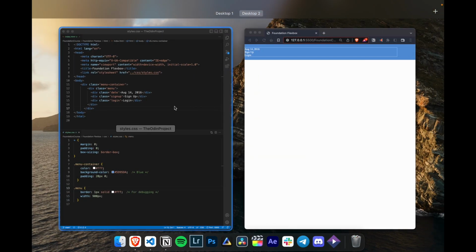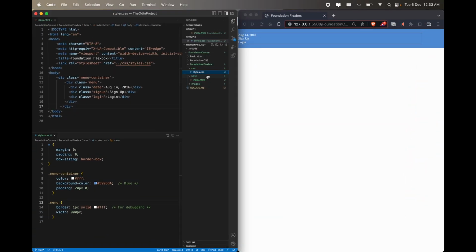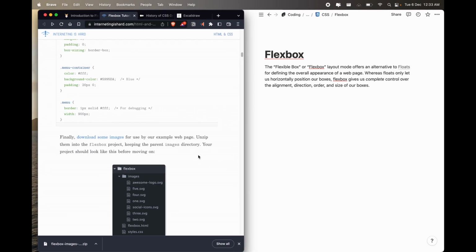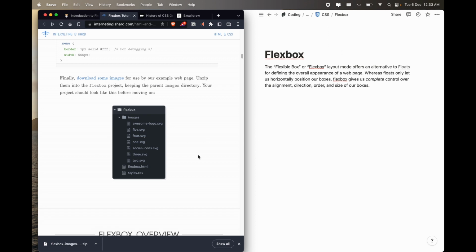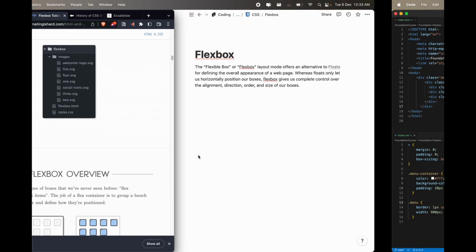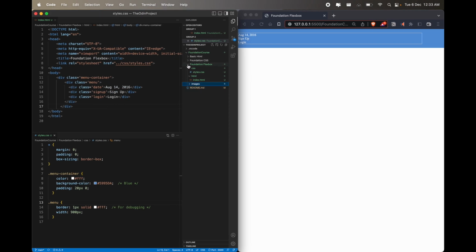Let me just check my VS Code. Do we have the folder? Images folder. Yeah, we have the SVGs with us. Unzip them into the Flexbox project, keeping the parent images directory. Your project should look like this before moving on. Exactly, we match the requirement.